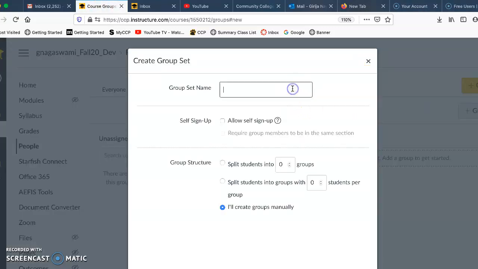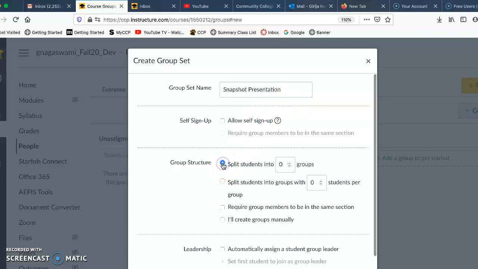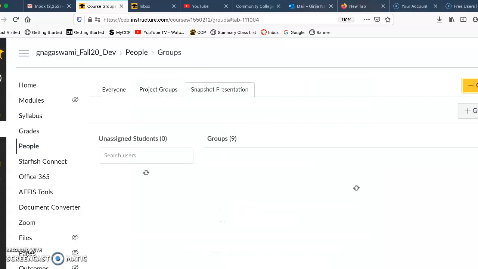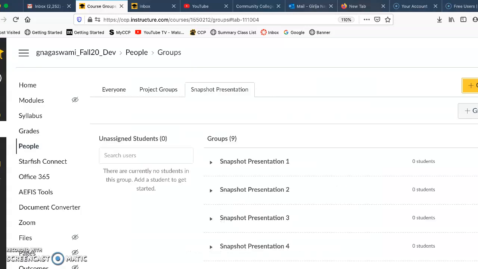So you can give it a name called snapshot presentation. And then you are going to split students into whatever number, like 36 students. So I would do 9 groups of 4, and then you just save, and then it'll randomly assign students into groups.